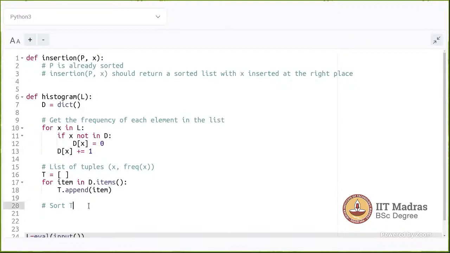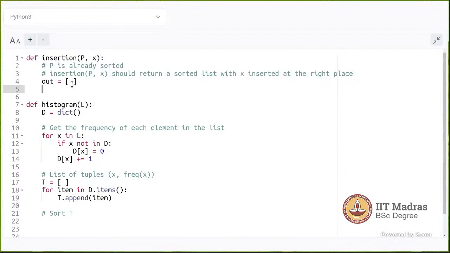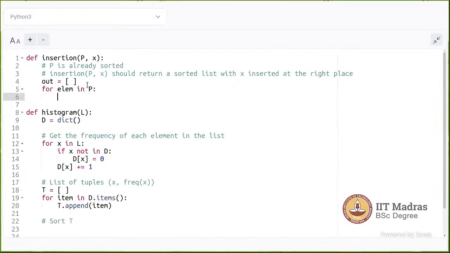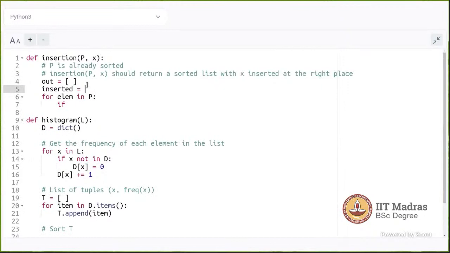So far, is it clear? Okay, I hope it is. So what I do is I create a list called out that will store the sorted list, the output, right? And I go through each element in the input list P. I also need to know if I have inserted an element or not, right? So initially I assume that x has not been inserted in P.